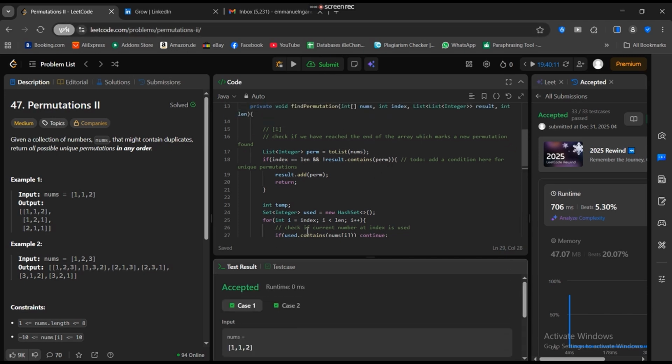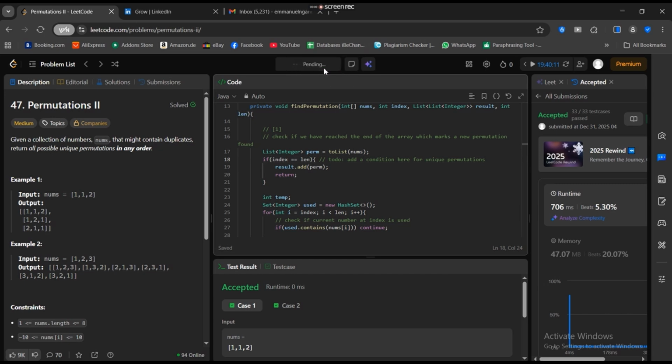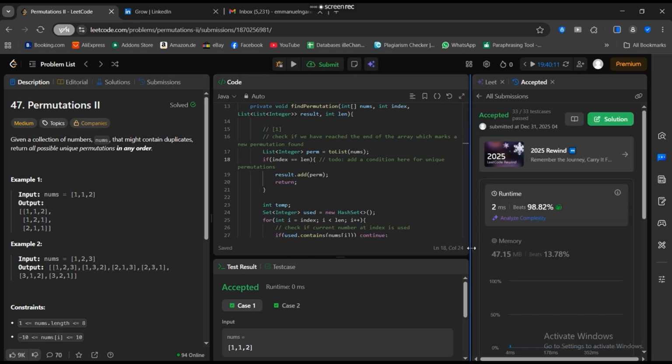Since we're already screening for this here, I don't think we need this particular approach anymore, right? Because we're already screening for that. So this makes sure that we don't have duplicates. And I think that will pass, and we're also going to be good to go. So let's see. There we go.